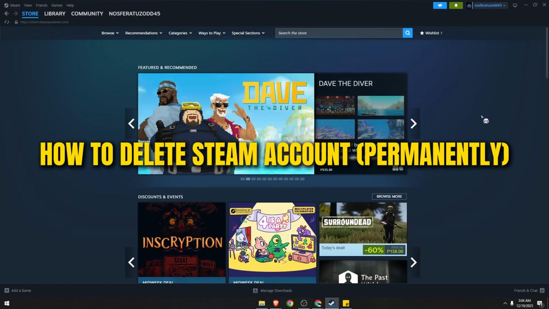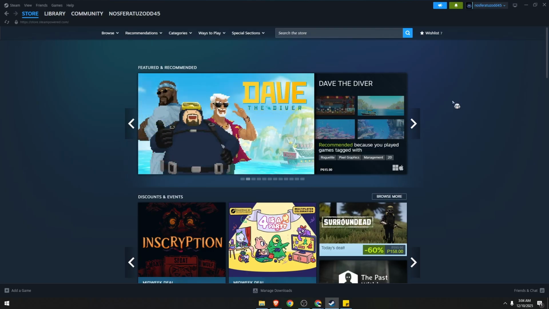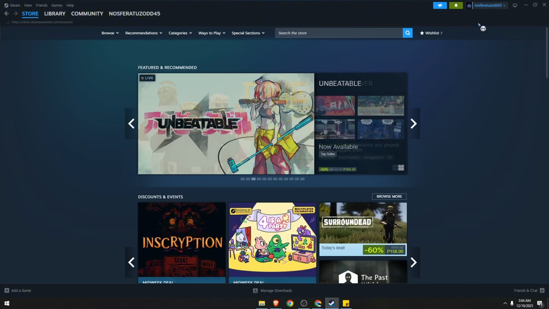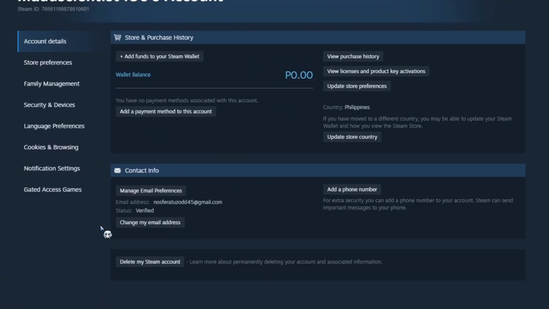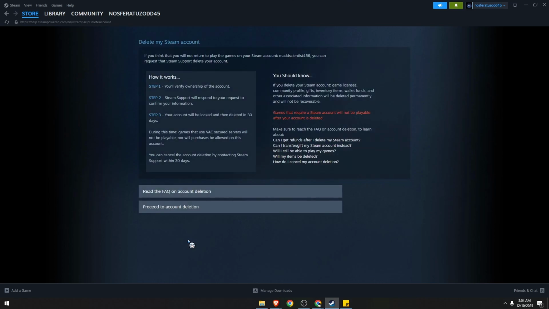Let's begin. First, open your Steam client and make sure that you have logged in to the correct account. Then over here, click on your profile icon or manage account. Go to account details, then scroll down until you see this option, delete my Steam account. All right. This opens a section explaining how permanent account removal works.